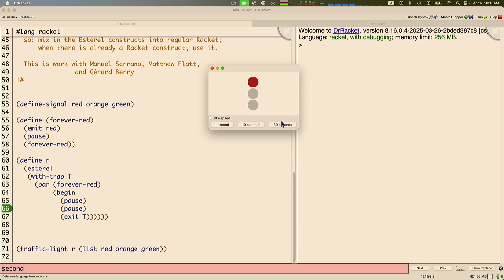So that kills the forever red thread? It kills the forever red thread. Exactly. This is the way you achieve thread kill in Esterel. So I do exit without a trap, and that means that it's just within the thread. You always have to say where you're exiting to. You can put these in where you want, but you have to actually write it. Or you can make a macro.